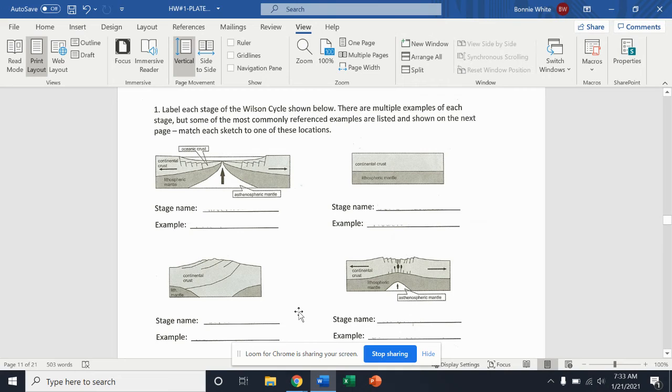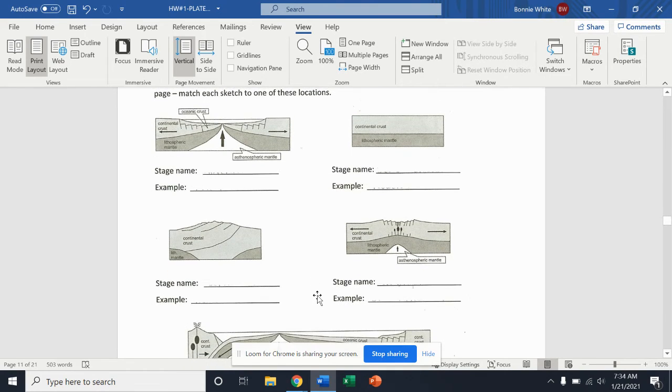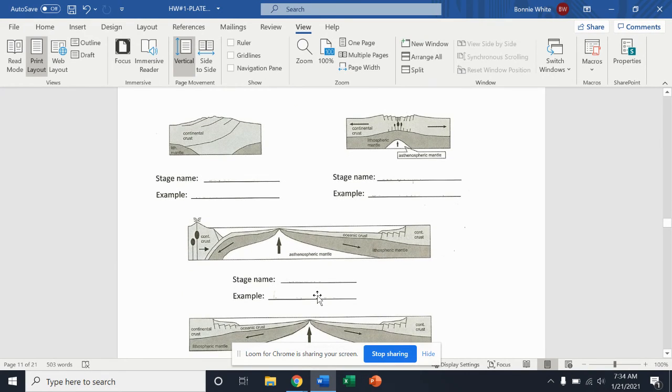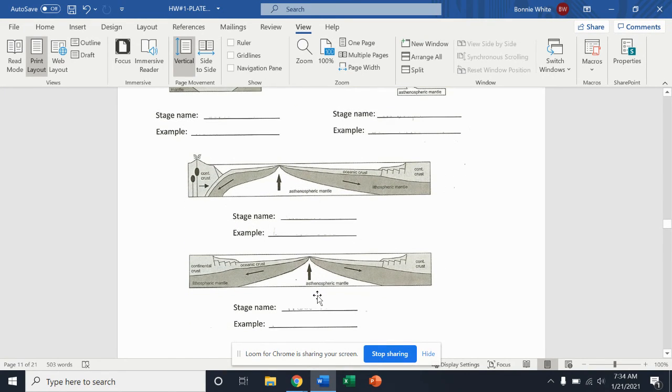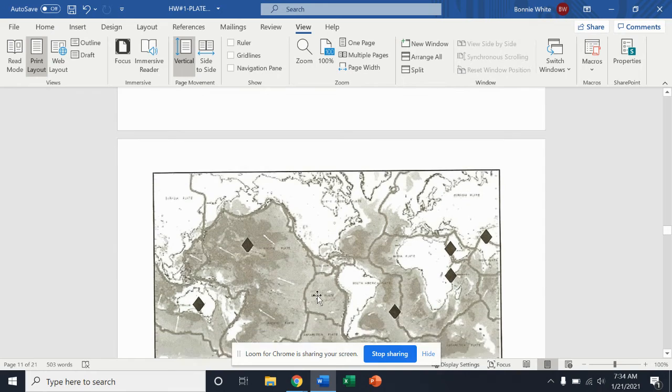So your task is to go using those 6 and label each one. It's kind of like a nice little matching. So you've got to tell me which stage it is and the example. So make sure you use our online notes because I just gave you examples for each one of those.